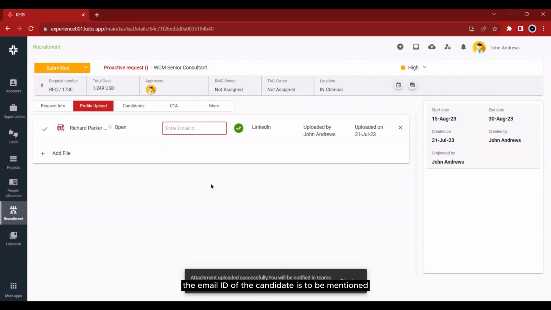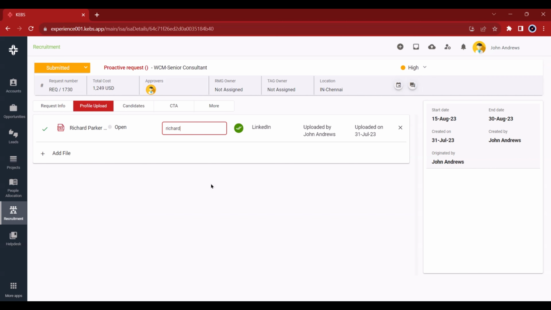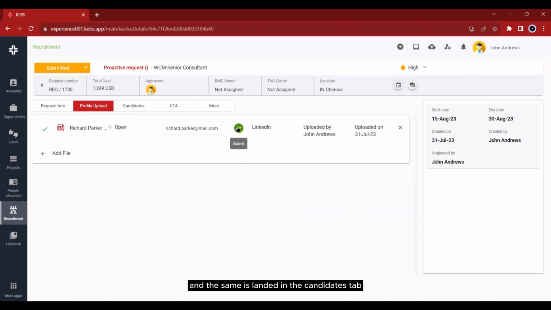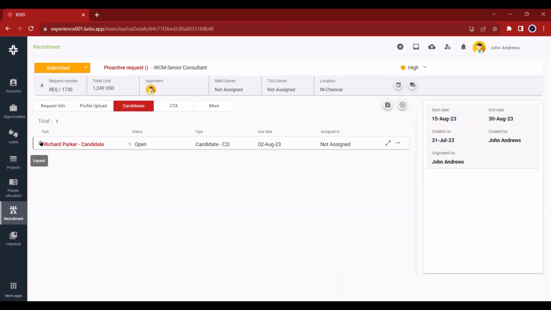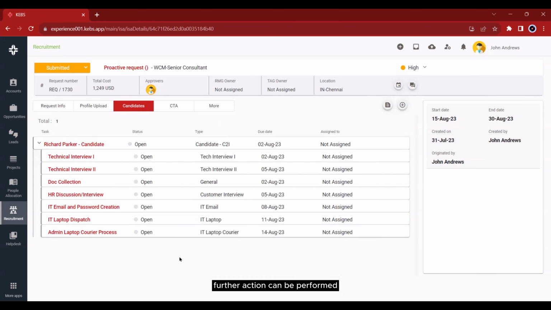The email ID of the candidate is to be mentioned. Once all the particulars are filled, the profile is uploaded and the same is landed in the Candidates tab. In the Candidates tab, further action can be performed for this particular candidate.